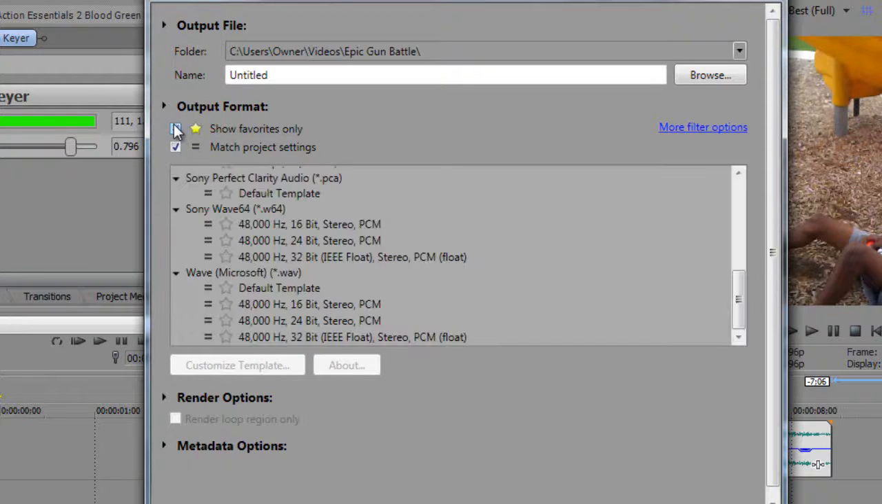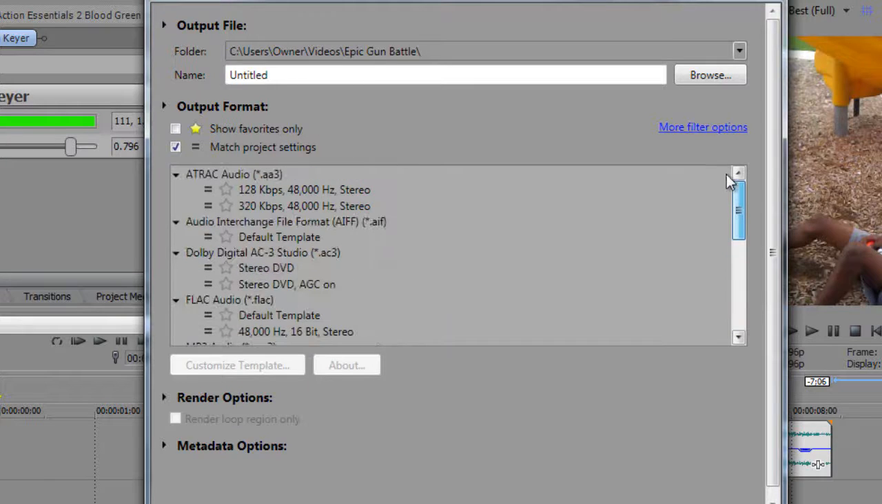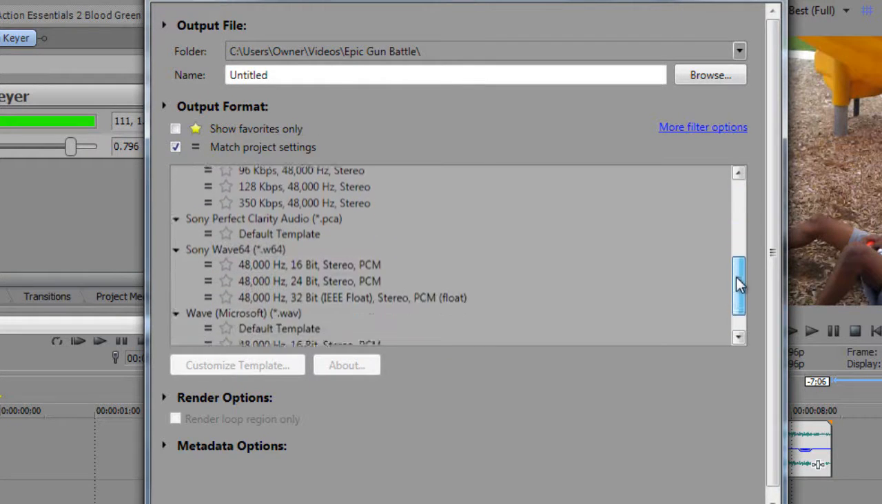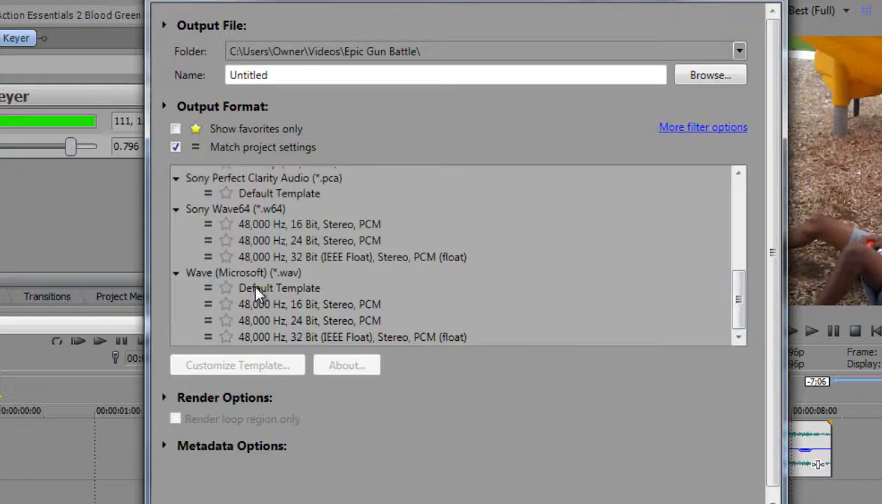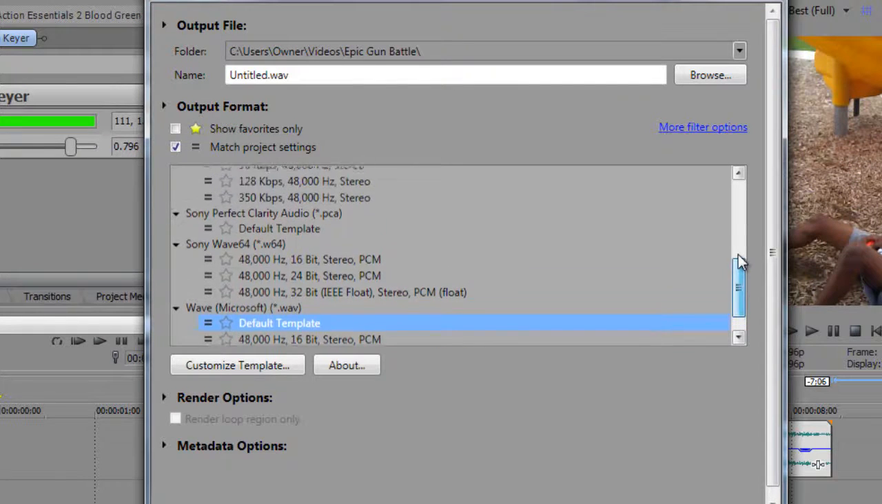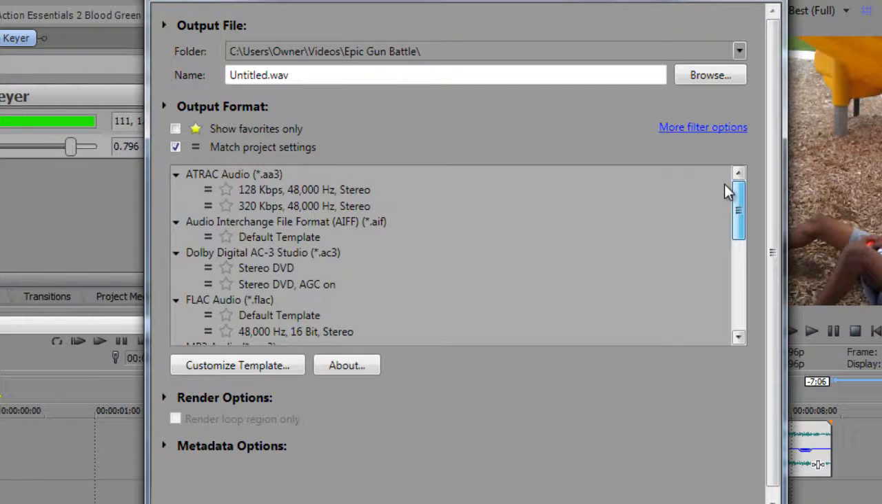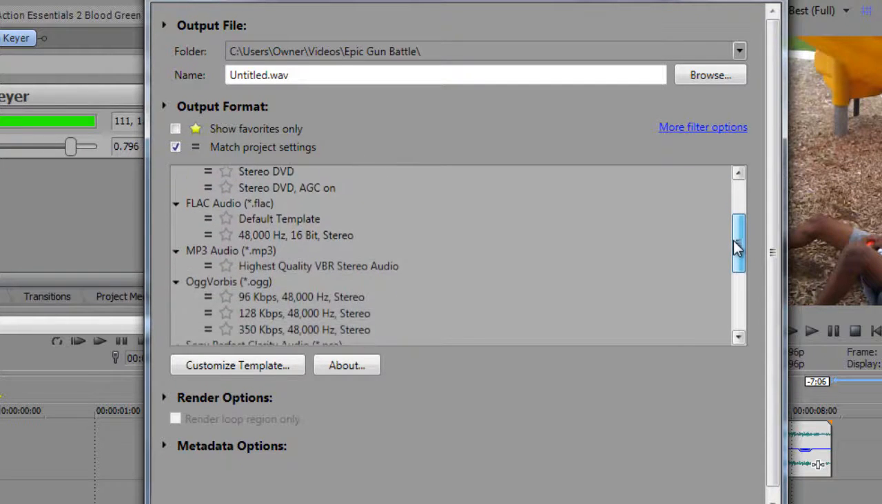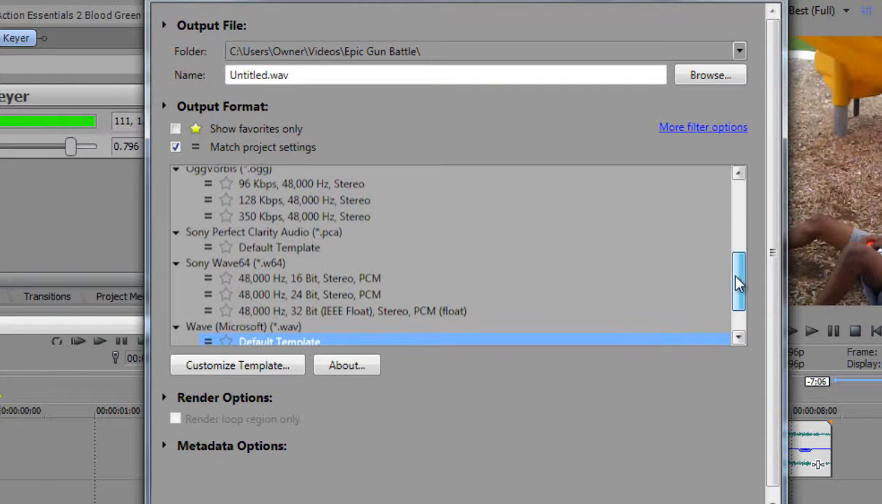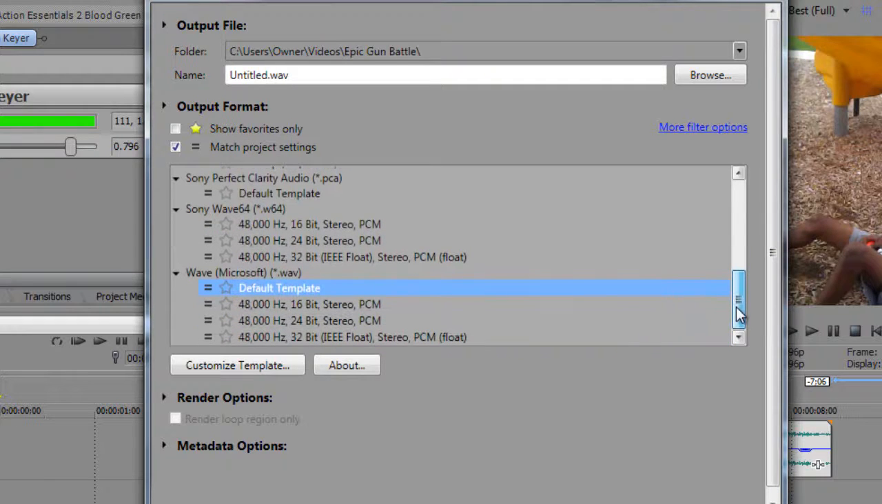And oh, I thought I had one bookmarked. But you're just gonna want to find the one that says Wave Microsoft, hit the default template. Actually, that is not the one. Alright, give me a minute, guys. It is. I was certain it was that one. It is this one. What am I saying?